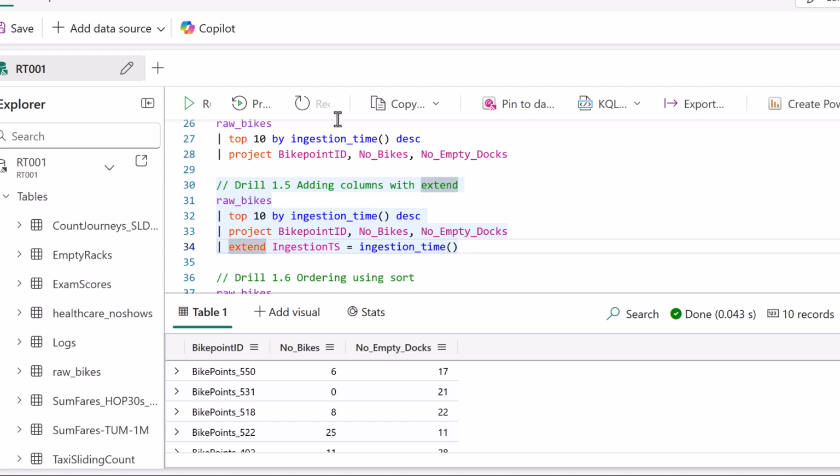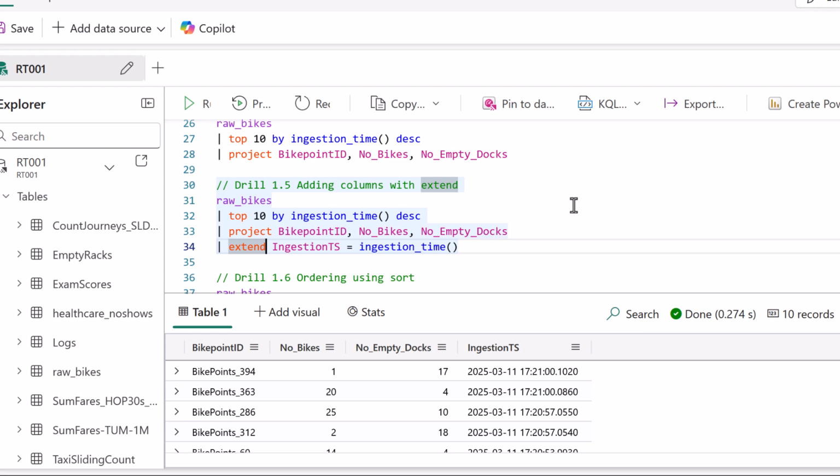So we're defining a new column called ingestion timestamp here, and we're defining it as the ingestion time function here, which is the built-in timestamp for the time that each event was ingested. So let's run this. Here we go. That's what that looks like.